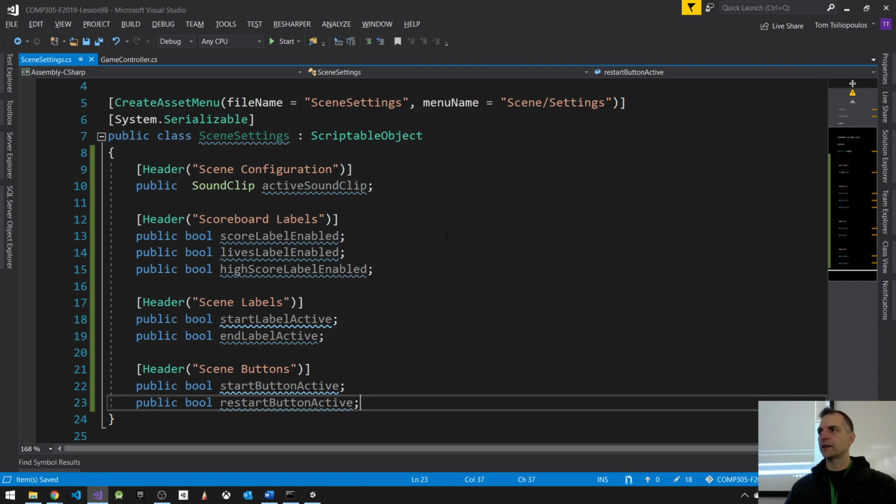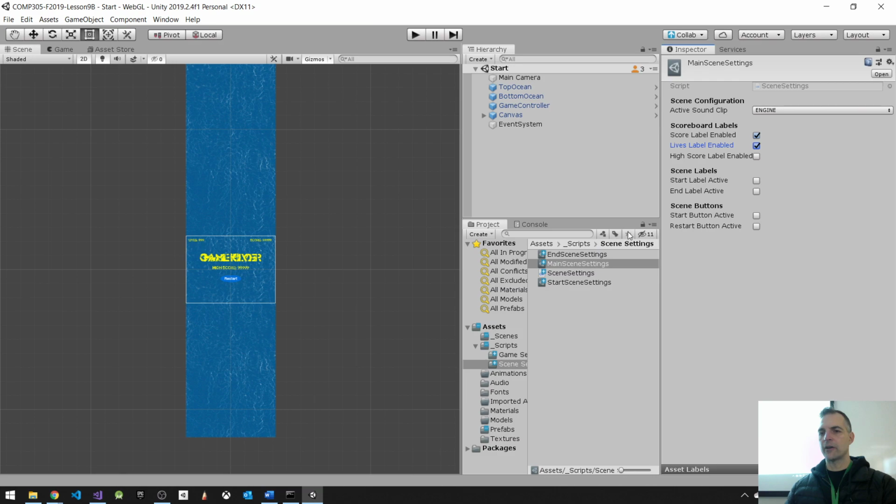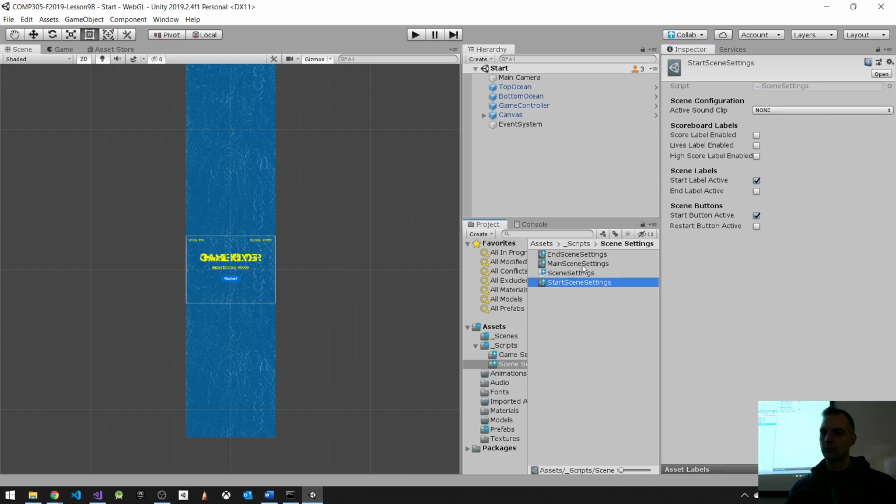Does anyone else have any questions around this? Pretty straightforward, right? So what I have here is I have three settings. Start settings. You can see that there's some settings here. Main settings, and now my end scene settings.